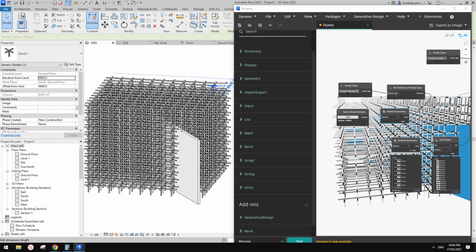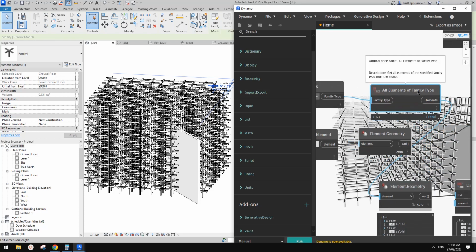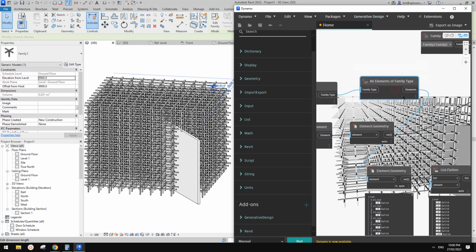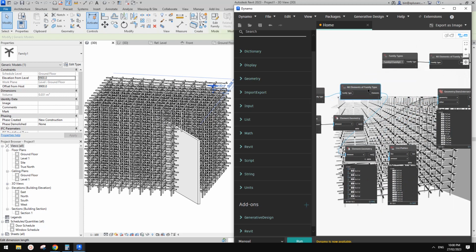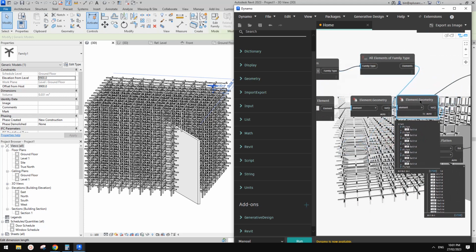So family 1 here, and then just do, you can see here, all elements of family type. So this gives us all the family 1. In this case, there are 1728. Okay, and then from this one to go back to the same element geometry, so you can see exactly the same.